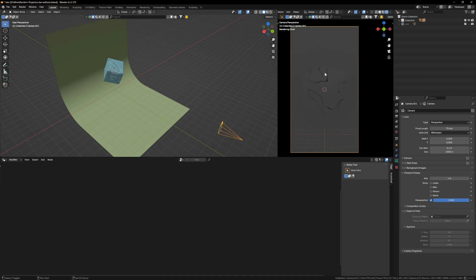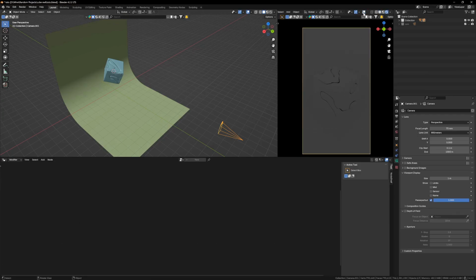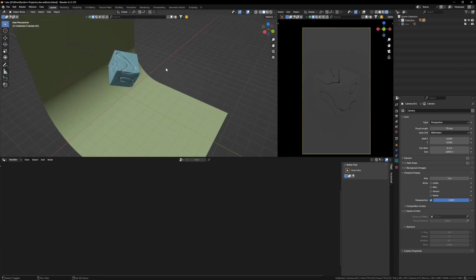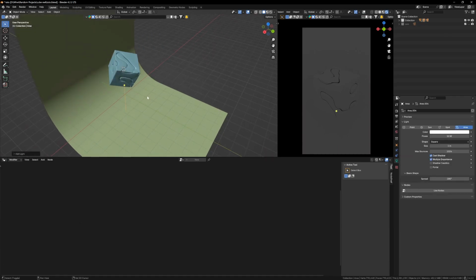I will go into the render view here, switch off the overlays, and add in an area light, roughly scale it. And if you just raise it, you can see the edge. Just place it right on the edge up there.